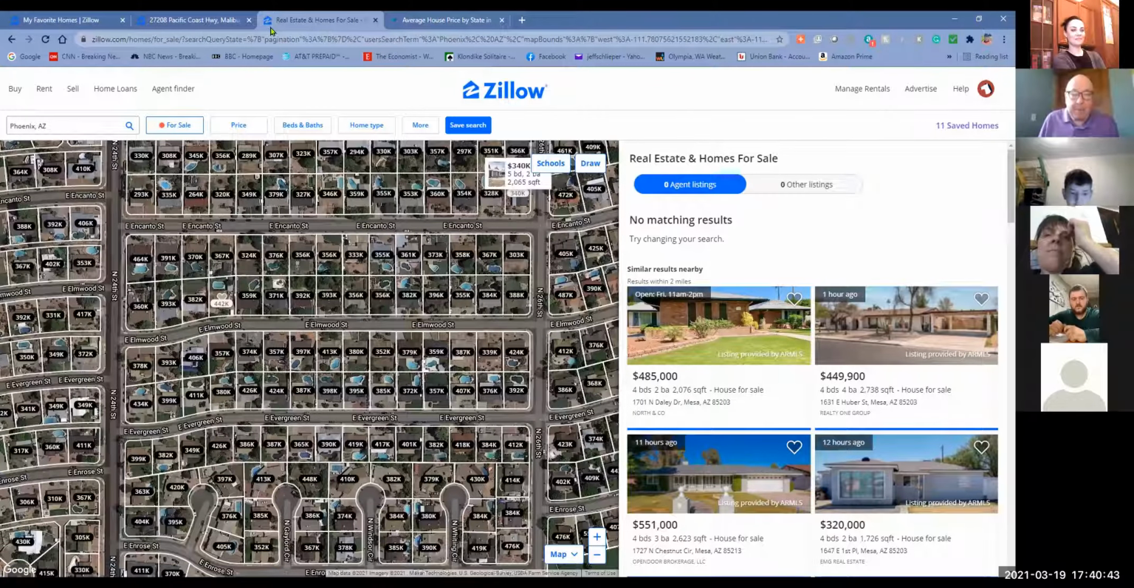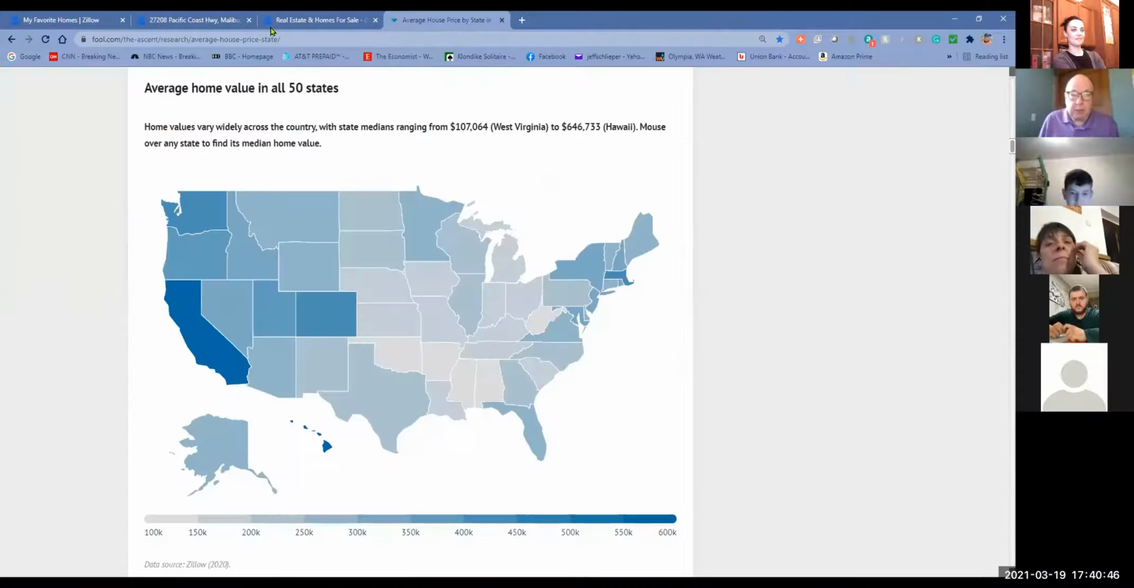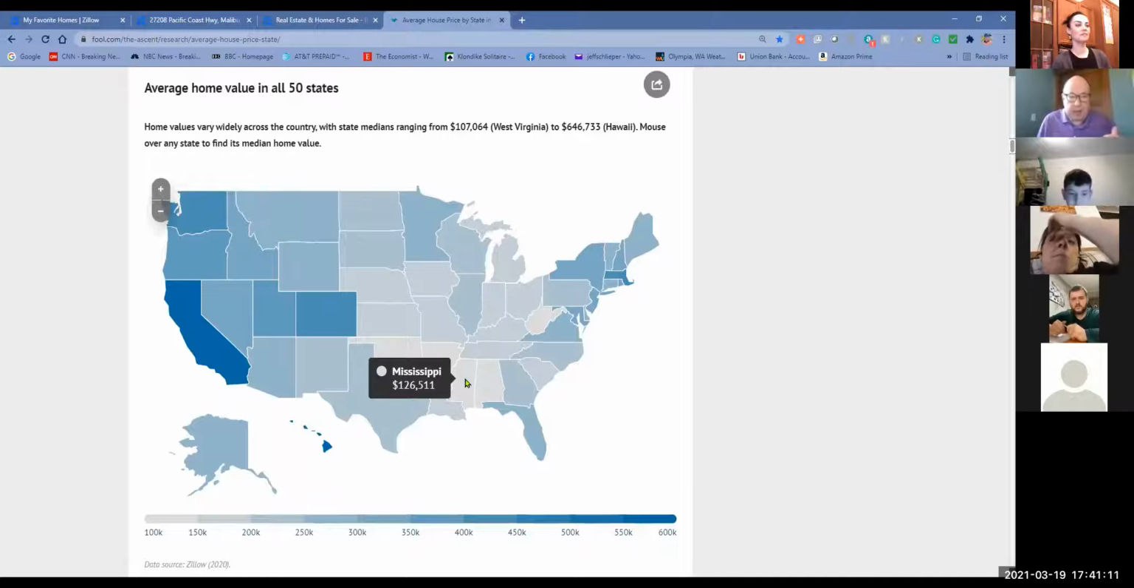So here's this map I wanted to show you. It's really a cool map. And what it shows, I'm just going to adjust something on my computer. What it shows is the average value of a house in each state. So the lighter colors are lower price and the darker colors are higher price. And you can see there's a huge difference in prices.